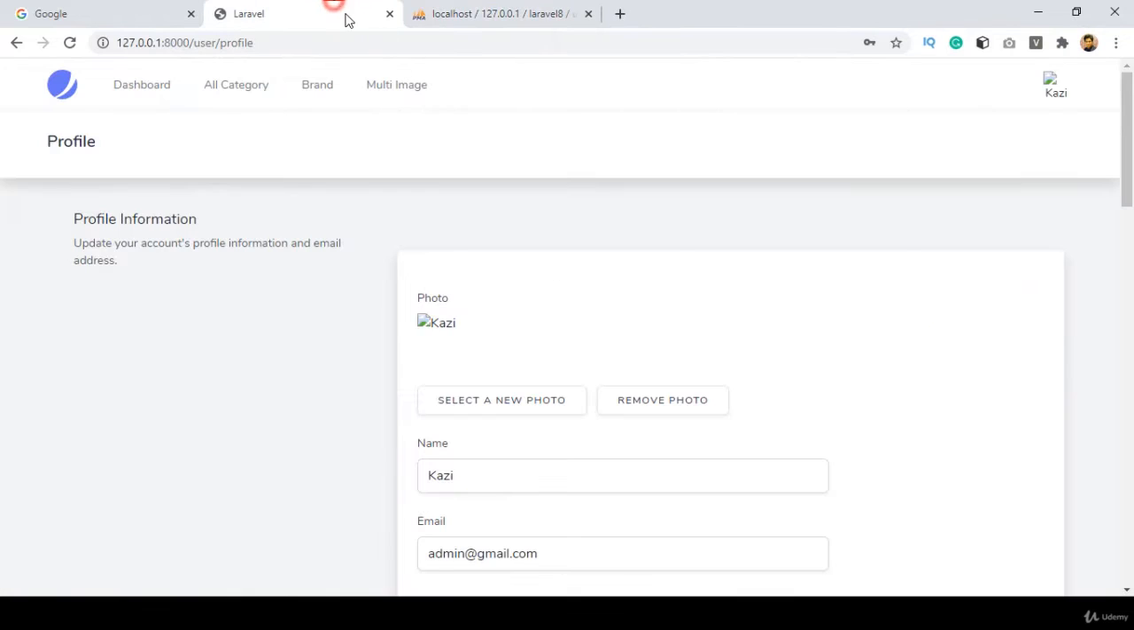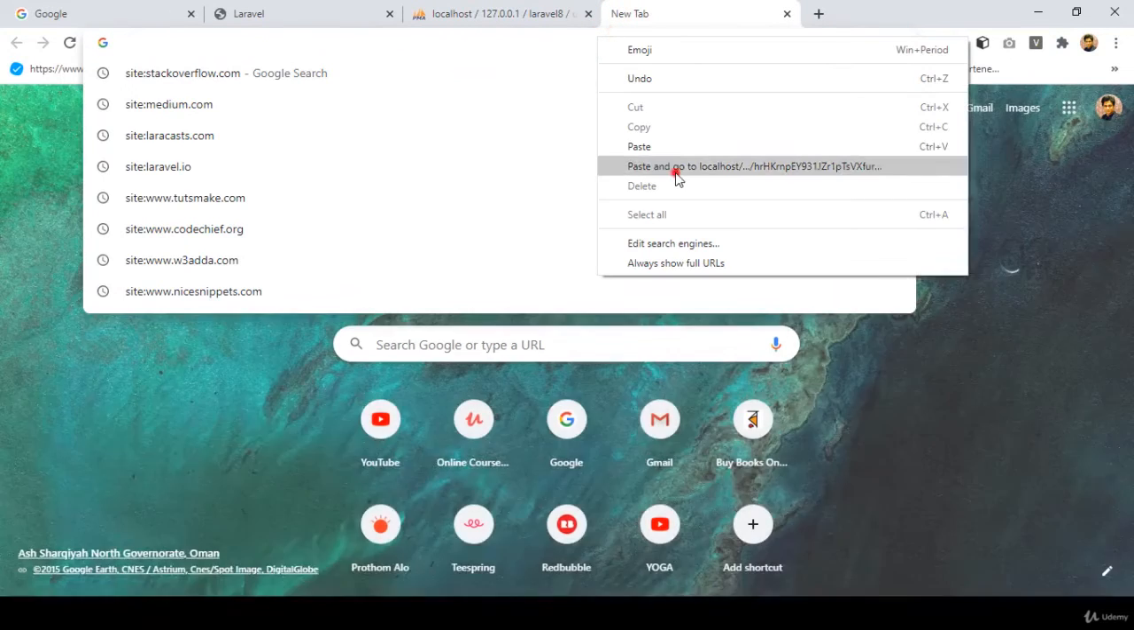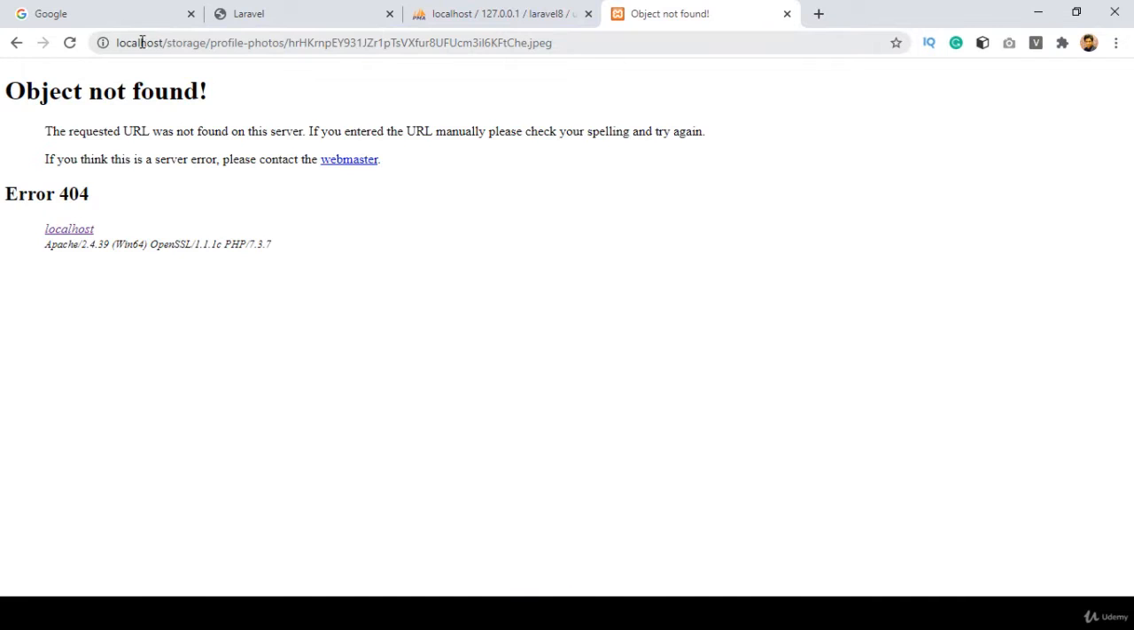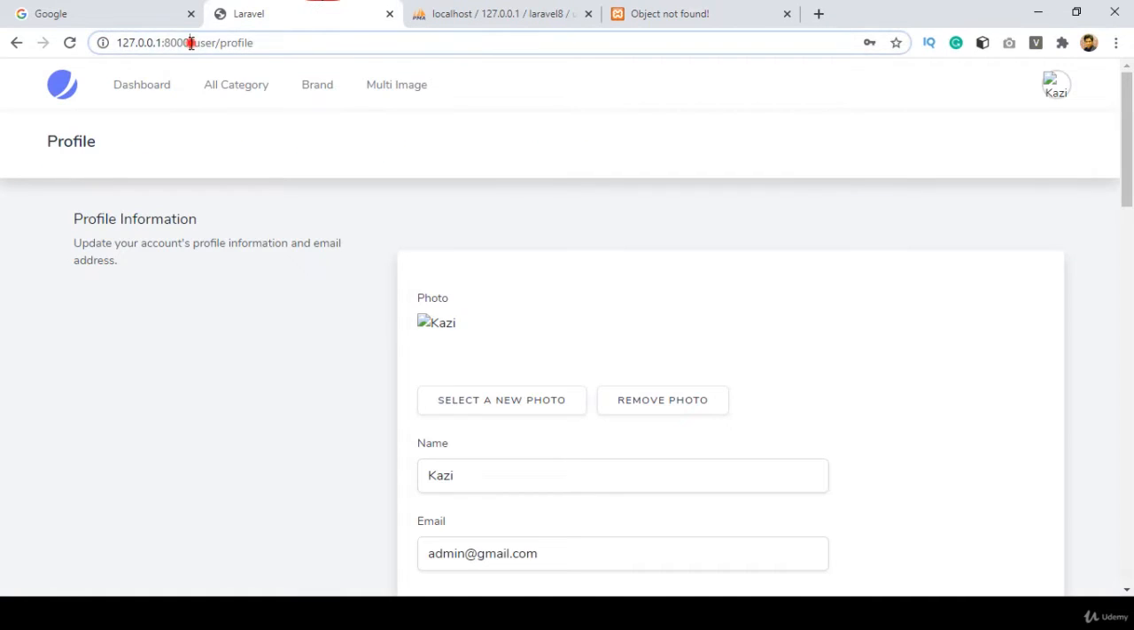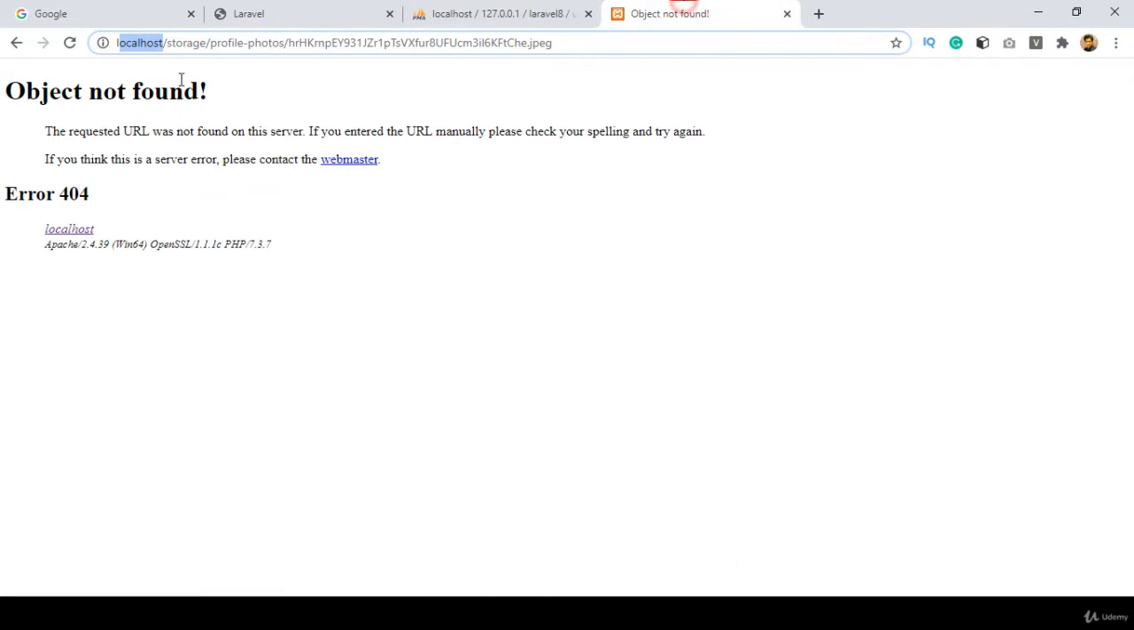If you want to make it visible, I show you: copy that image address and paste it. Now you can see it's showing localhost first, but right now we are using our own server, right? So it's not getting this portion. After that there is also the storage. Here we have to add the storage folder, then profile photos, which is one of the default folders, and then our JPG.